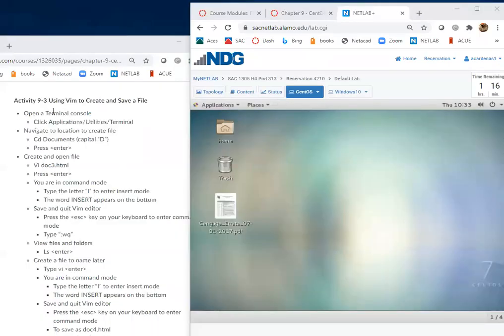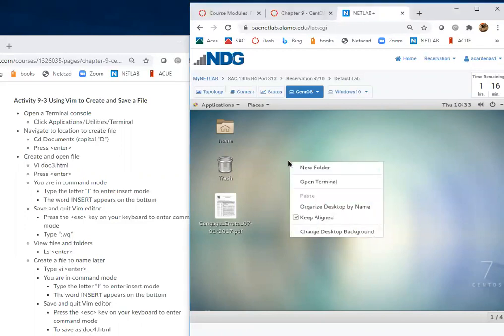The first item on the list is to open a terminal console, and we're going to use Vim to create and save a file. We've already done that, but it's always good to see it again to practice. Okay, so I just right-clicked on the desktop and opened terminal.